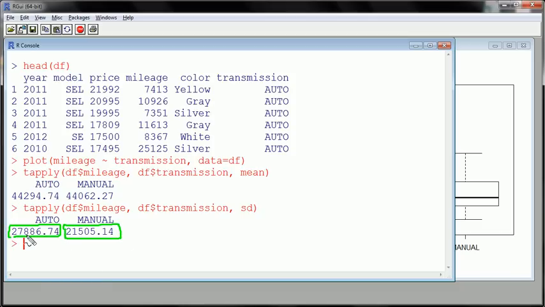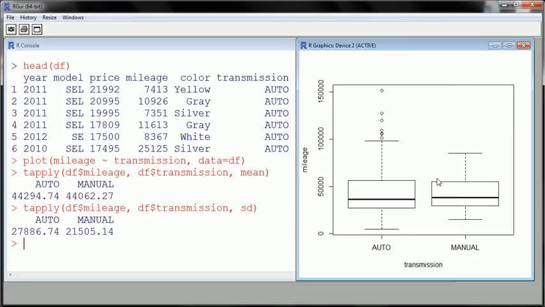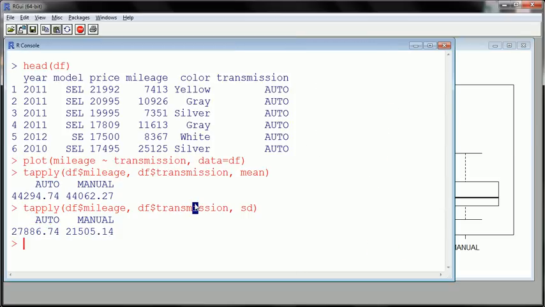Look, almost 28,000 miles standard deviation and 21.5 for manual. So automatic cars are more variable, at least in this data set, as far as mileage. Okay, so that kind of corroborates with our box plot here, right? Because I said that it looks like this box plot's more spread out, the auto one. The standard deviation is also higher than the manual. So this stuff's starting to corroborate, okay?